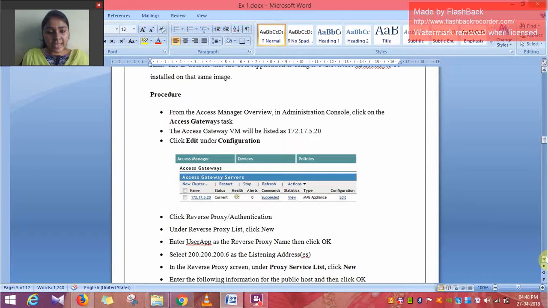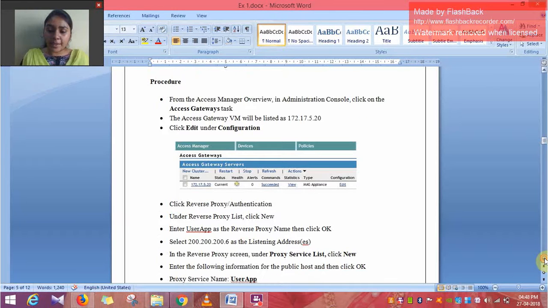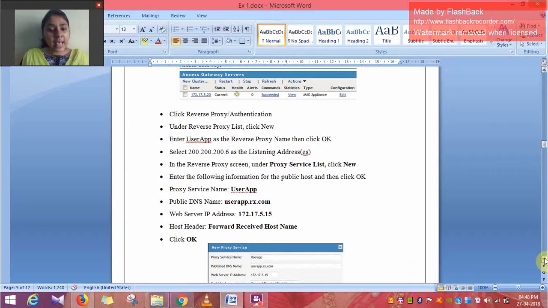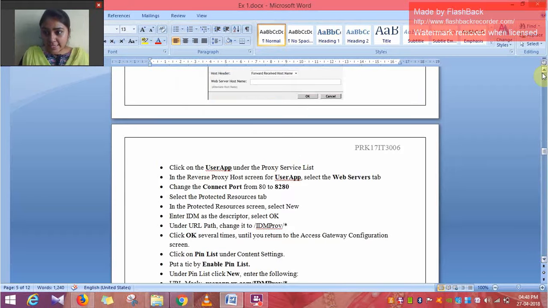In this procedure, from the Access Manager overview as seen in this screenshot, we can click onto the access gateway, and then there will be this IP address. We need to click edit under configuration, which is here in the screenshot. So we need to click into the reverse proxy authentication, and in that list you have to enter user app, and then give one IP address. There are 7 to 8 IP addresses. Give one for the listening address, and then we can give the proxy service name as user app, and then we have to give a DNS name, and then an IP address, and then the host header would be forward received host name, and then we need to click OK as seen in the screenshot.